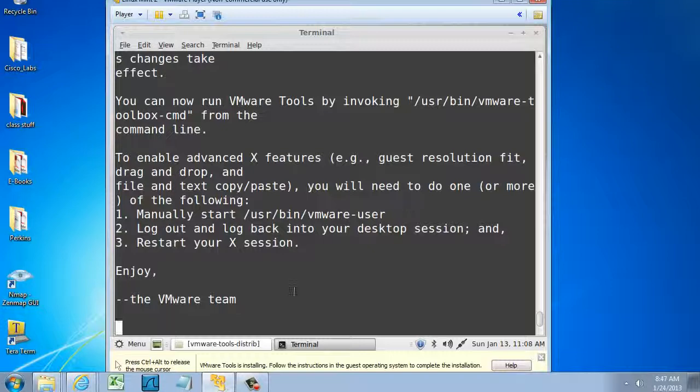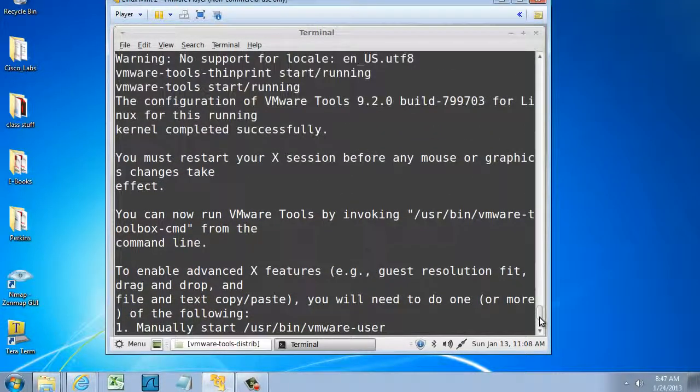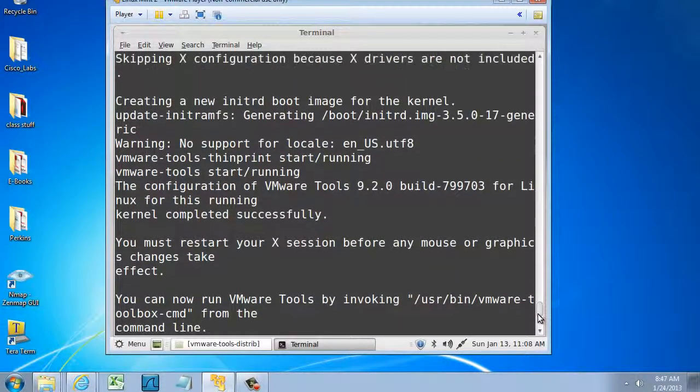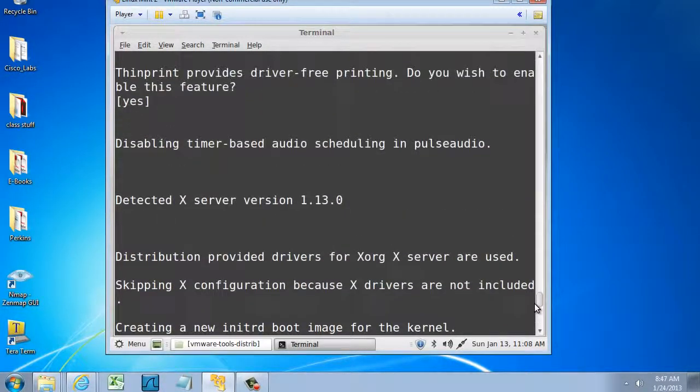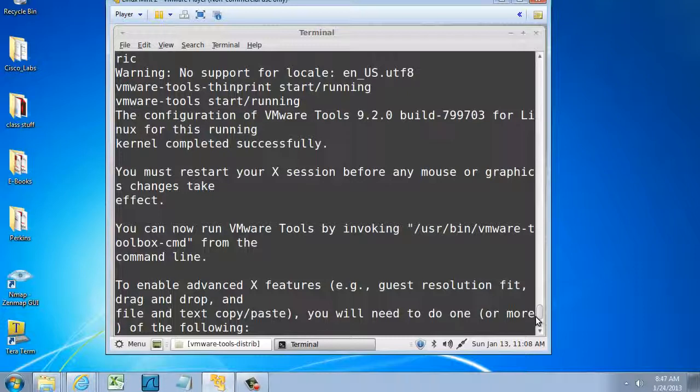You can see right there that it ran the configuration command right before I exited. Let's see if we can see that again. I think I saw that run. Maybe not. I could have sworn I saw it running the configuration command. VMware tools thin print start running. Okay, the kernel completed successfully.